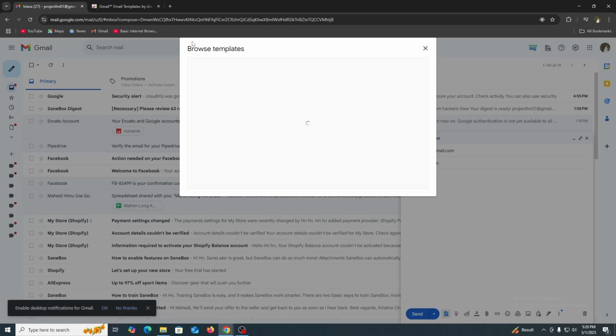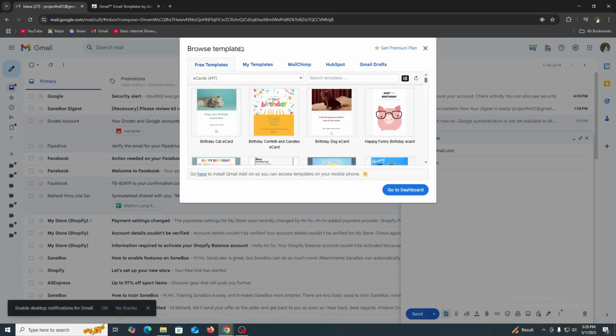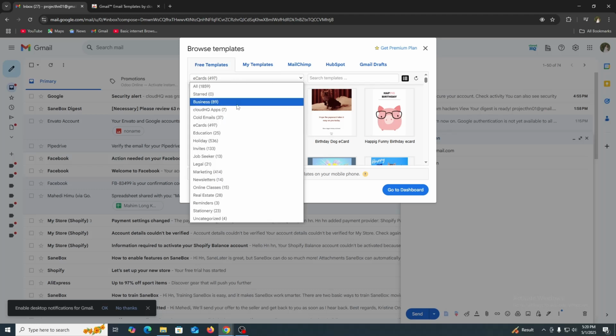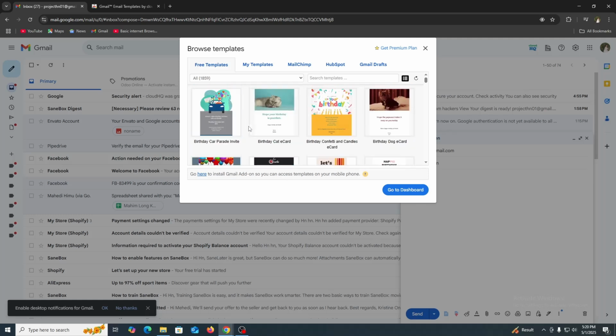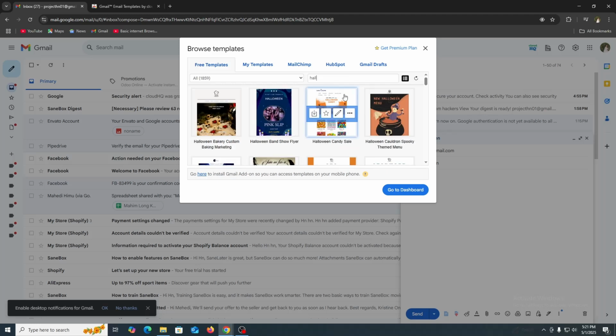Once I click here, it gives me the browse template option. In here you can see we already have 1859 templates, so it is ready for users and I can easily use it in my email box. Now I want a template related to Halloween. So click in the search template option, and when we write Halloween, it already suggests Halloween options. So here you need to click your desired one, whichever design is really amazing for you.